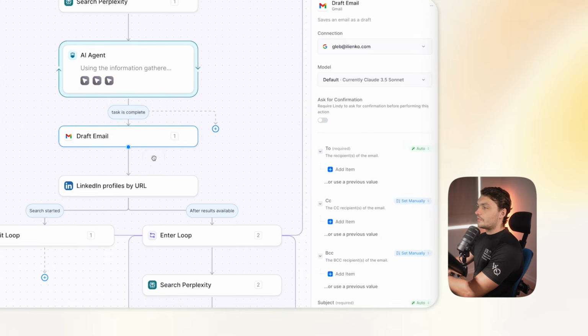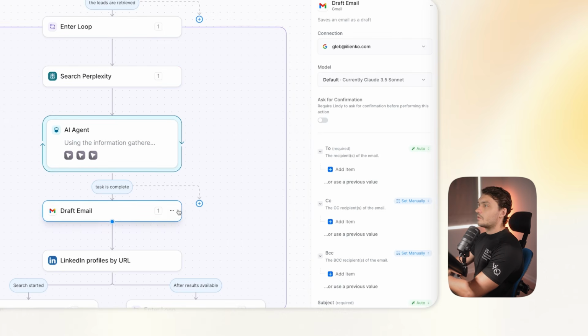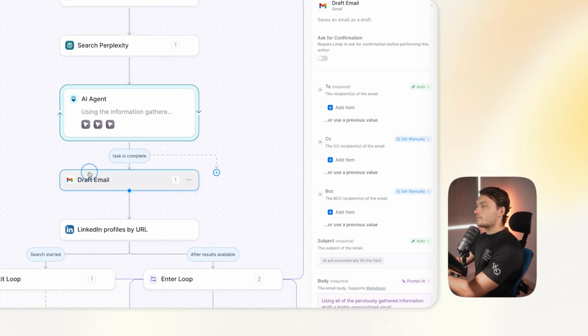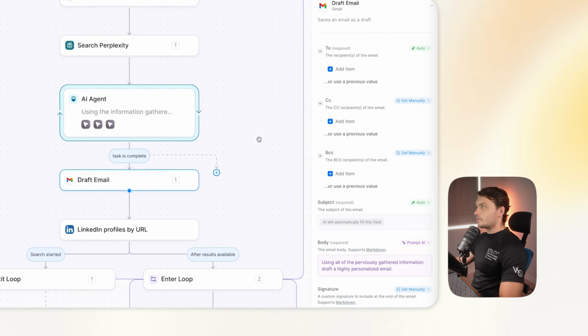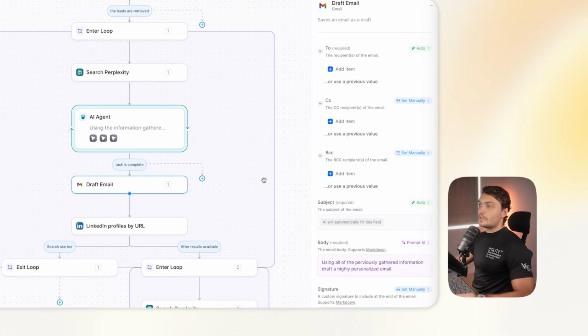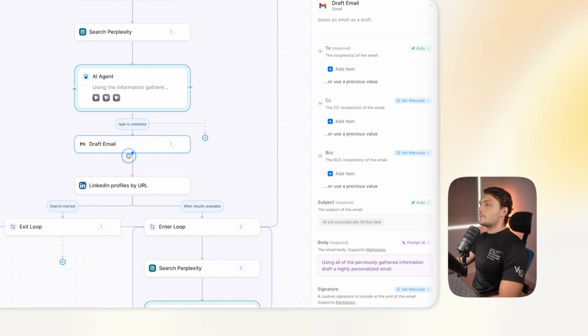Then we have a draft email. So now Lindy, using all of that information that it found, can draft an email to reach out to them. If you wanted to, we could do the same thing we did before and have an entire sequence of emails it will send automatically. However, for this example, I just have draft email.